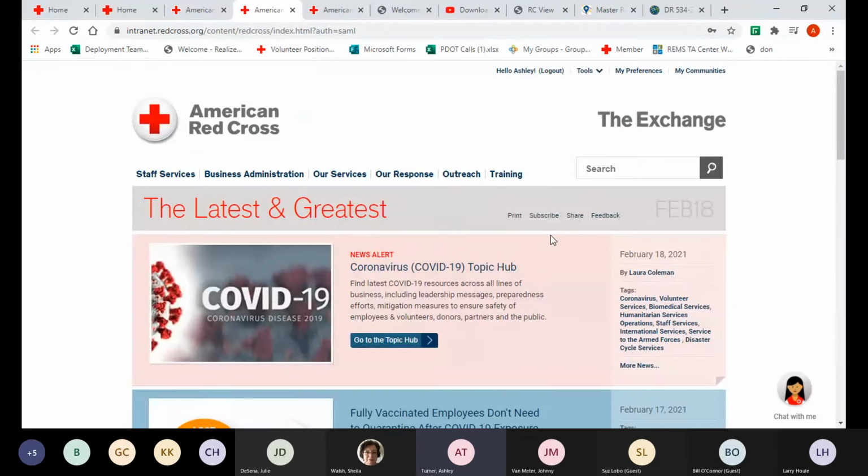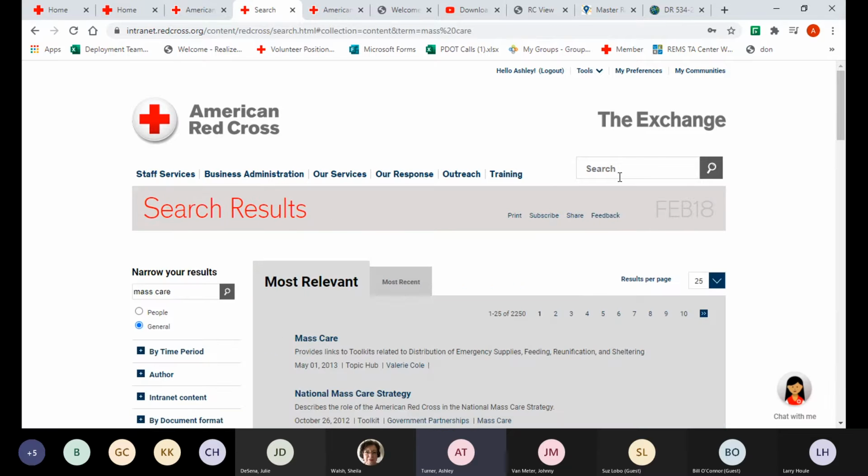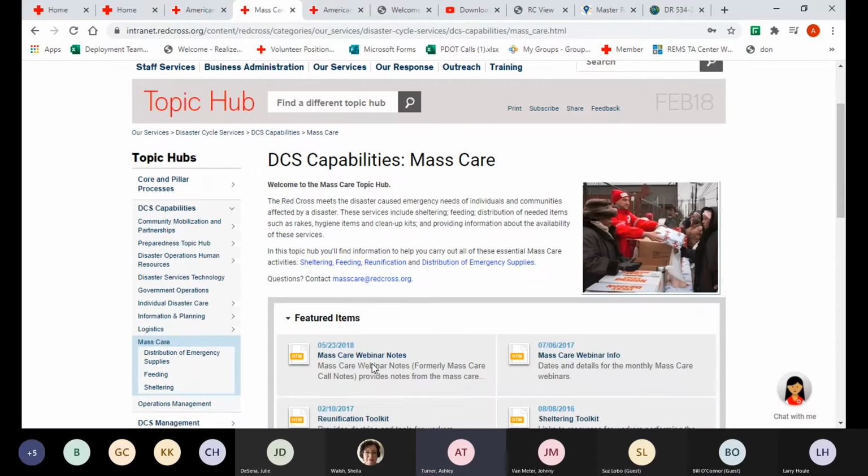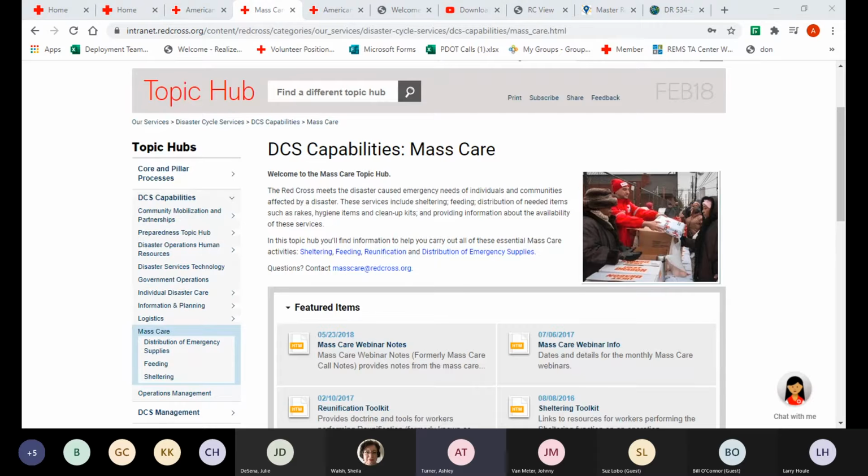But if you're also just wanting information, say you're a new volunteer and are going to be working in the field of sheltering and you're wondering what goes on, let me find some information about mass care, for example. So go ahead and search mass care, and then you can find this handy little toolkit here. This will lead you to all things mass care.